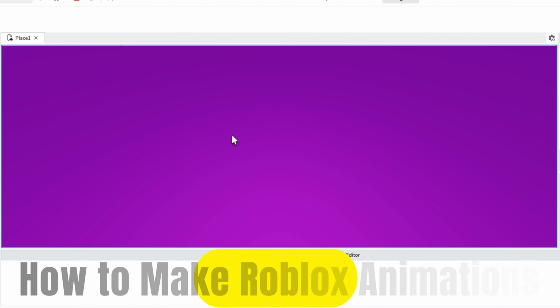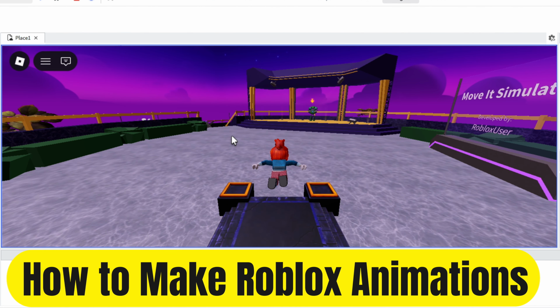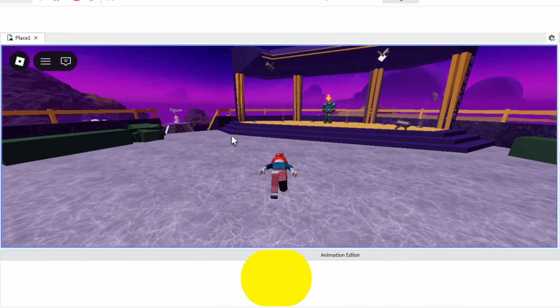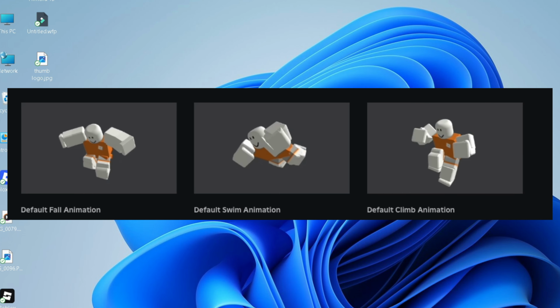In this video, I will show a step-by-step guide for creating animation in Roblox Studio. As you follow each step, you'll learn to create pose keyframes and loop them into reusable animations like swimming, climbing, or dancing. So, let's watch the video till the end.